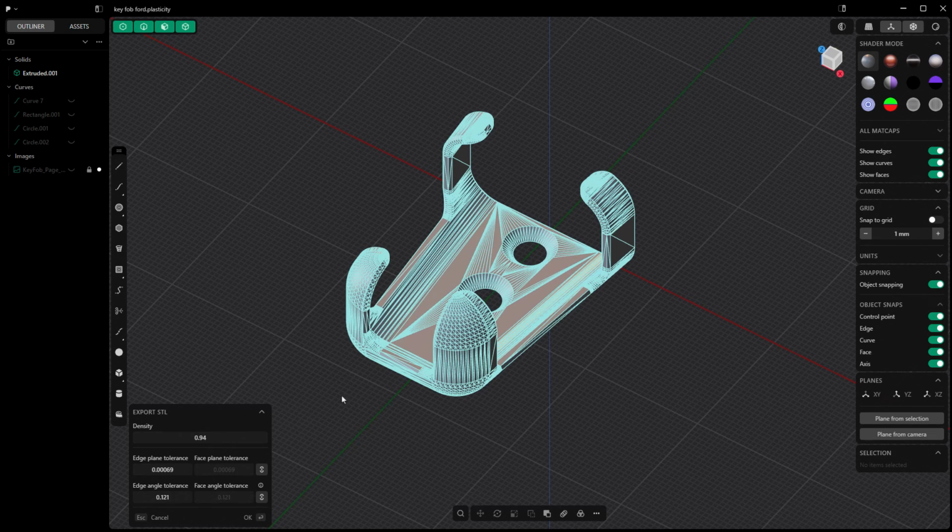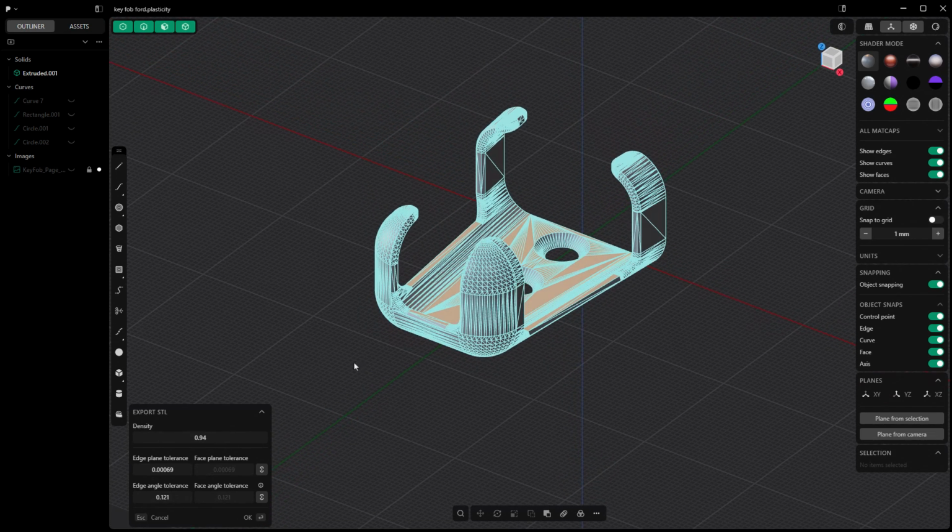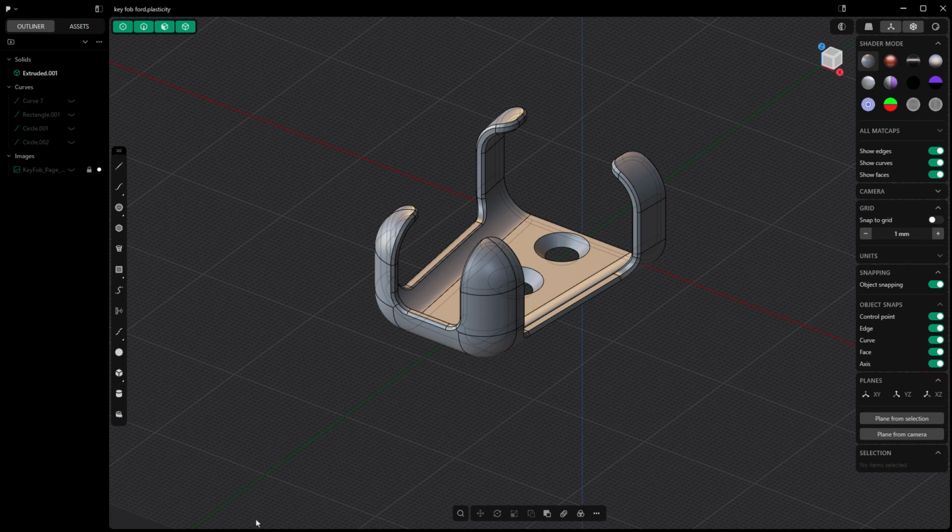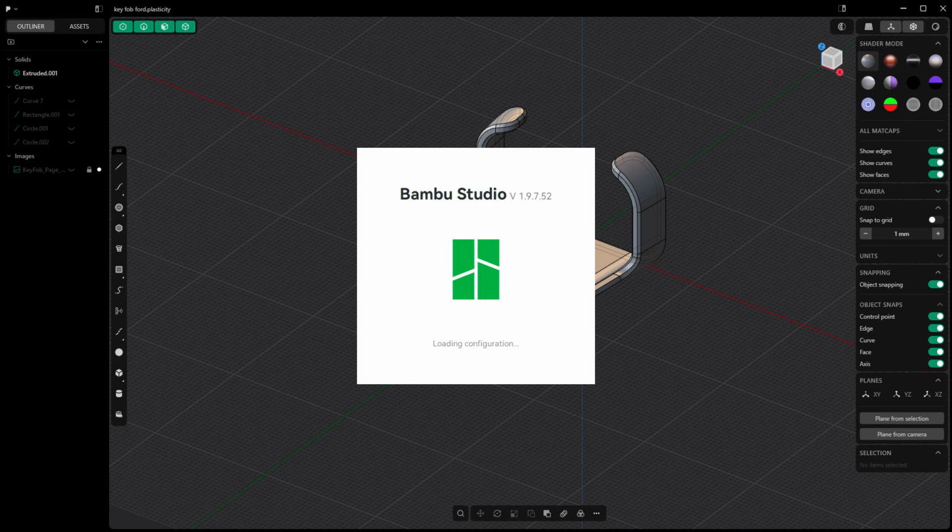For such a small file, a small part, we really don't have to worry too much about file size, but it can be detrimental on larger parts. So make sure that you do play around with this and only add the resolution that you need for your object. We're going to say OK. And this should create an STL export. Again, you can do this as a step file, as an OBJ, as many other different file types, depending on what your slicer will actually accept.